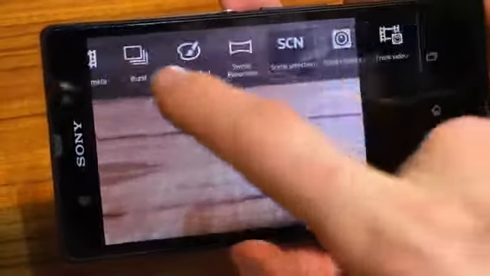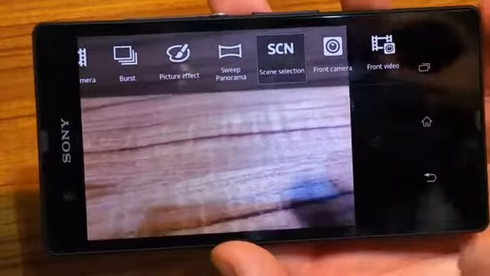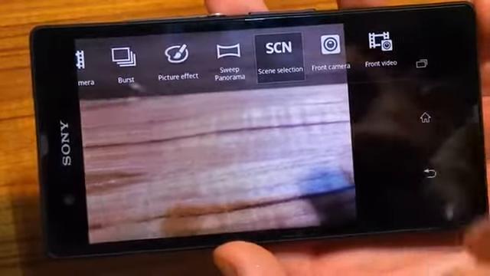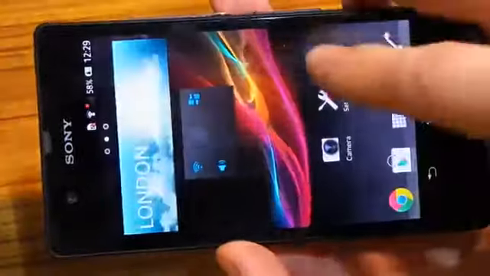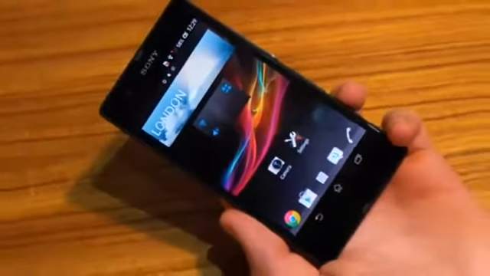Jump out of that, and the final modes are front-facing camera and front-facing video, and we are not going to pop them open because you don't need to see our ugly mugs. So that has been a quick look through the Sony Xperia Z's user interface. We can zoom right out again.